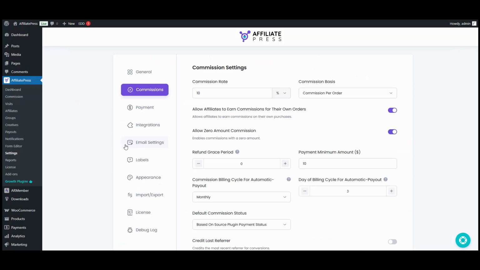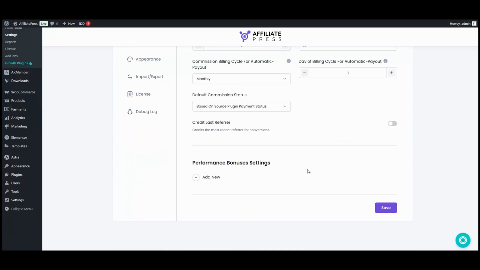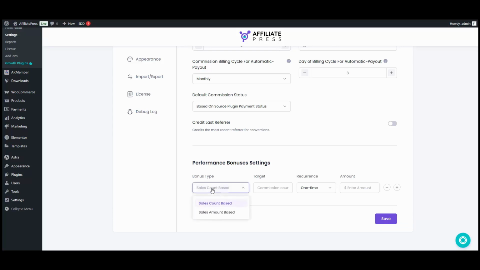This is the Affiliate Press Commission Settings page. Scroll down and see the last section is Performance Bonus Settings. Click to add a new button. Affiliate Press provides two types of performance bonus: sales count based and sales amount based.